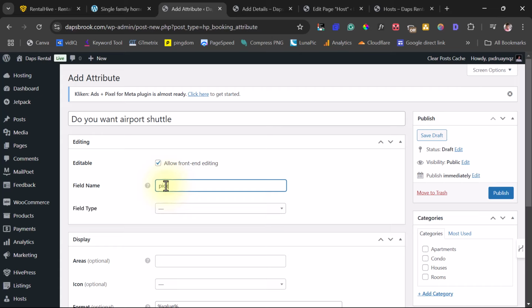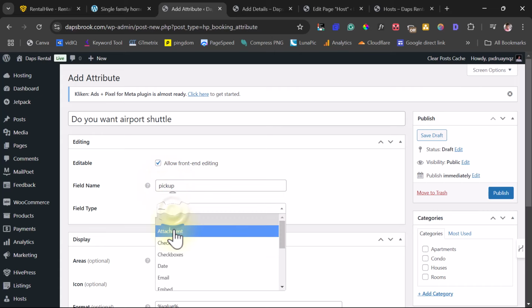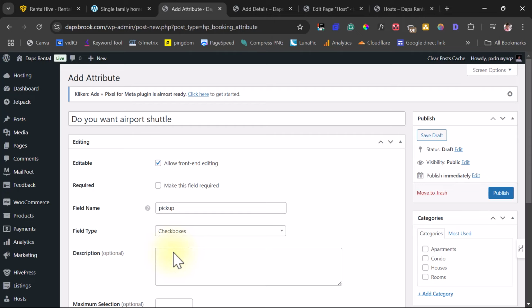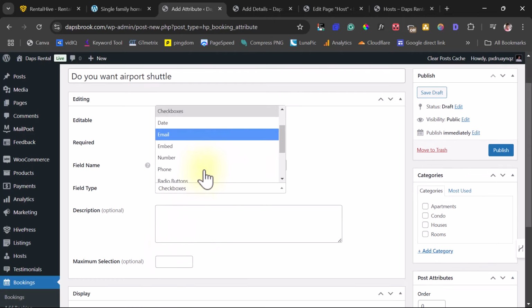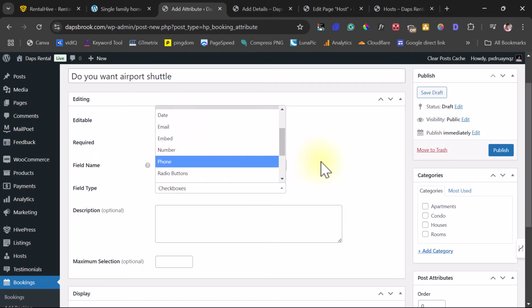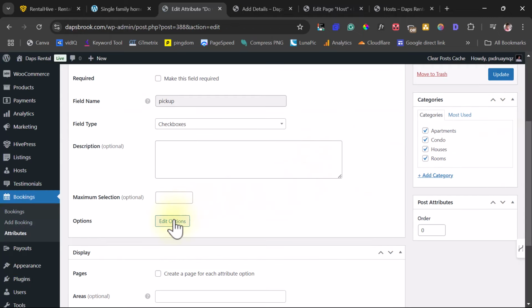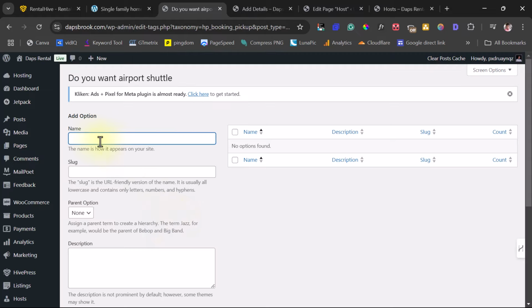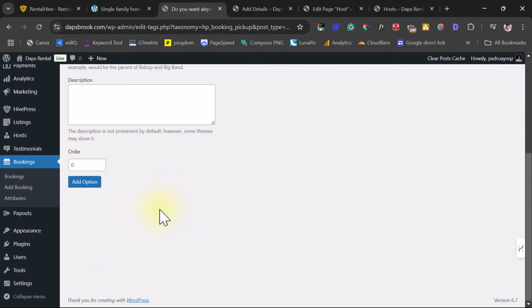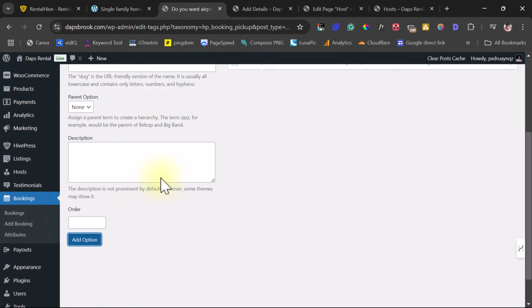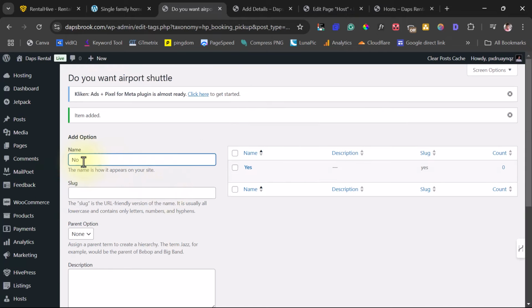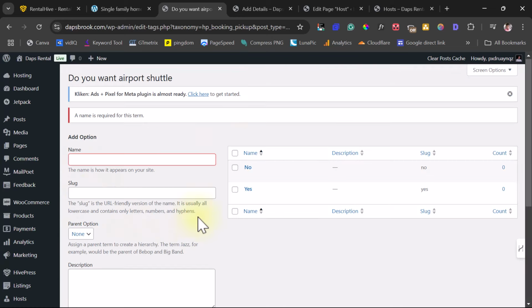So I can just say pickup. And field type, again, we can work with checkboxes. In your case, you can work with time, and you can also work with embed radio. You can do whatever it is there that you want to do. And description, you can also set this for all of the categories. You can publish it. And then from here, we can edit this. As usual, let's just do a yes and no option. So let's add this. And also for no as well, let's do this. All right, so we now have yes and no here, and I think this is good.